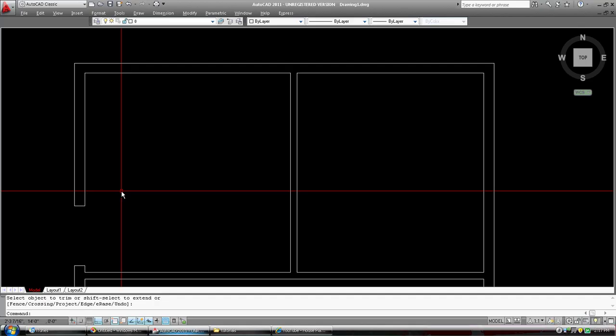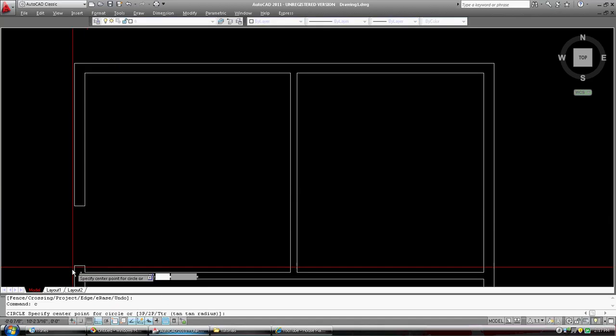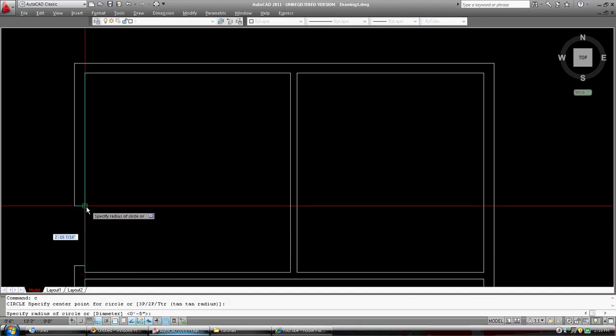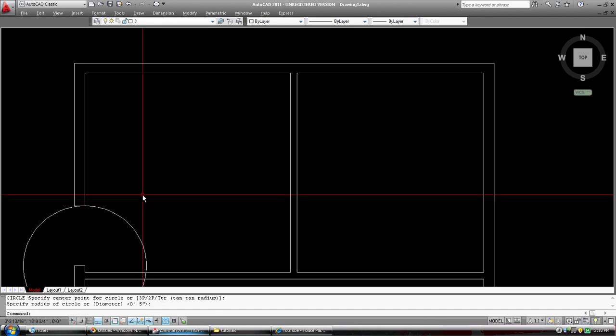We need to draw a symbol for a door. Okay, we can start off with a circle. C for circle. We're going to start our circle right on this inside corner here, the intersection or the end point of that line. We're going to make the radius of our circle the distance between our doors, so we're going to snap onto that point right there.